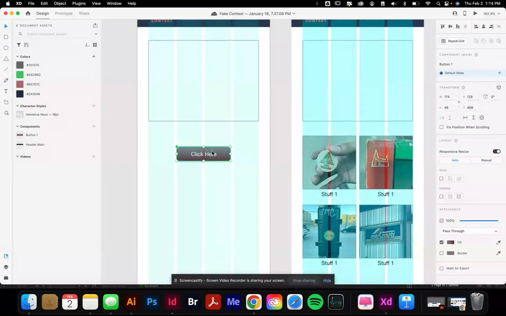So with this selected over here, you get this showing up. Component main in parentheses. It says button 1 default state. That means that by default, this is how it's going to look. That's it. I'll click this plus sign. I'm going to click a new state, and I'm going to choose hover.